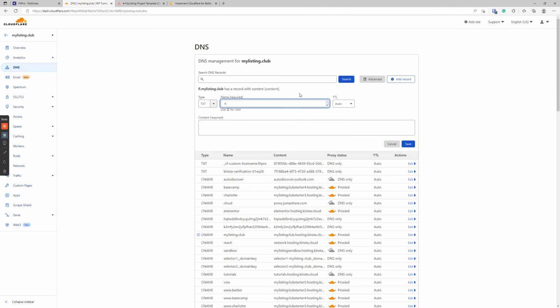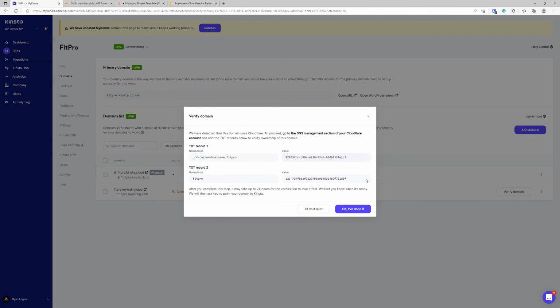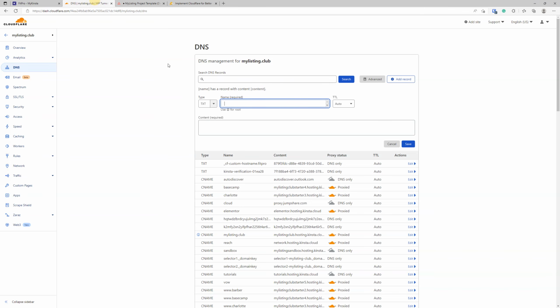Oops. I don't know what happened there. Let me go back and copy that. Oh, that was right. So you can just use the @ symbol too. When it's the actual name of the host, you can use the @ symbol. That was my bad. So you can actually use the @ symbol if you want. Paste, save.